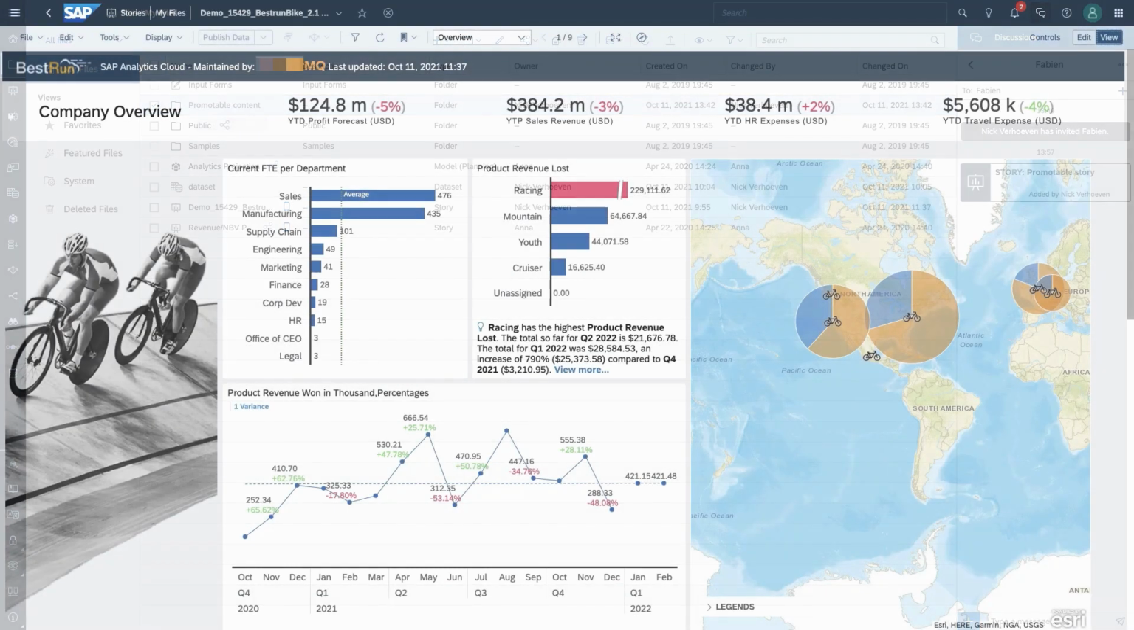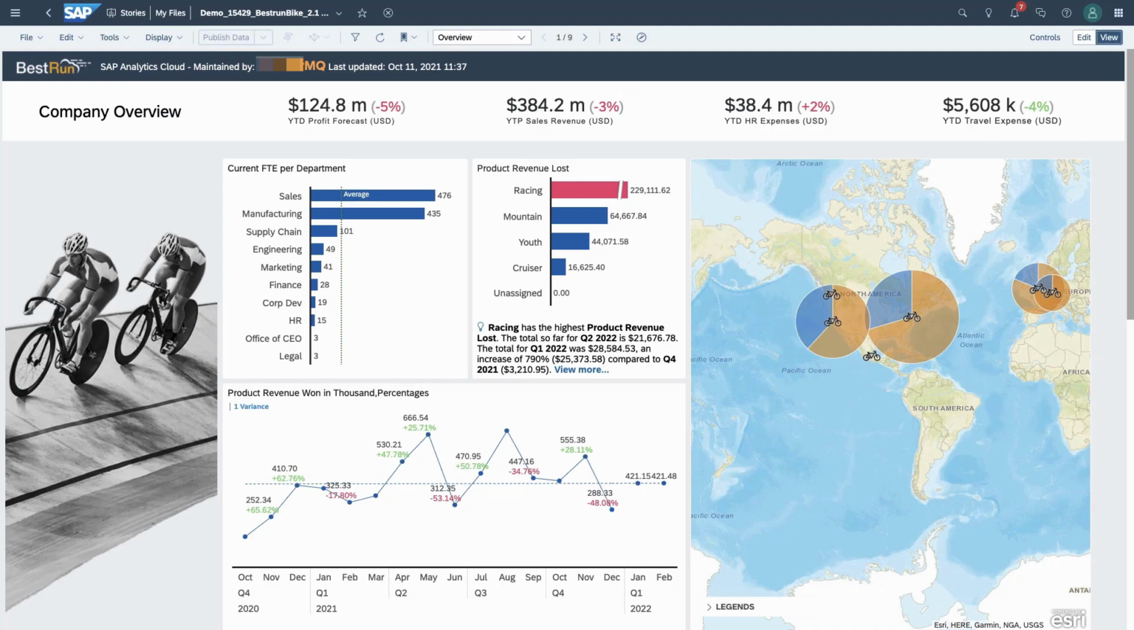SAP Analytics Cloud has the capability to add dynamic text to stories. This text can, for example, be used as a watermark. In this example, illustrated by the Maintained by MQ watermark, the watermark should instill trust in end users by showing the watermark only if the content has last been edited by someone of a given team that is trusted to govern this content.